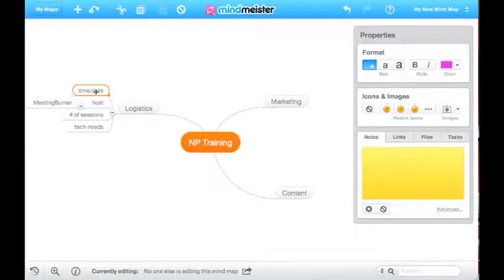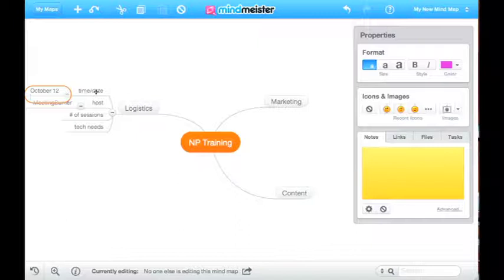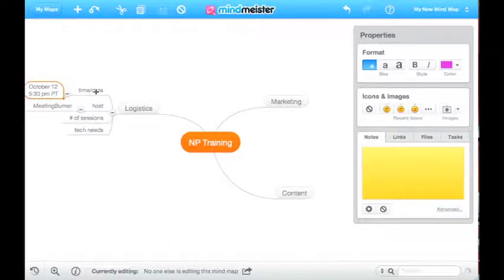So time and date, tab to a new one. So this one, say, is going to be October 12th. And then if I hit Shift Return, then I can force a return in that same node. And I'll say 5:30 p.m. Pacific time. And then I just hit enter, and that completes that node.